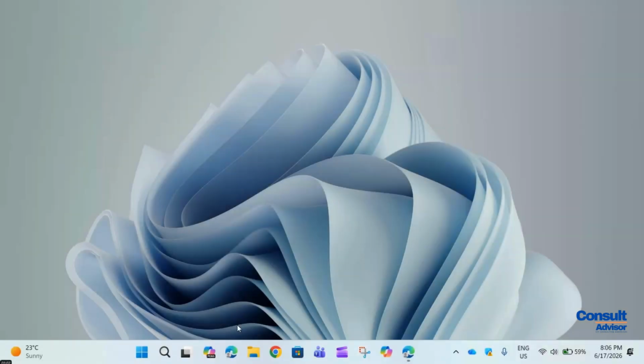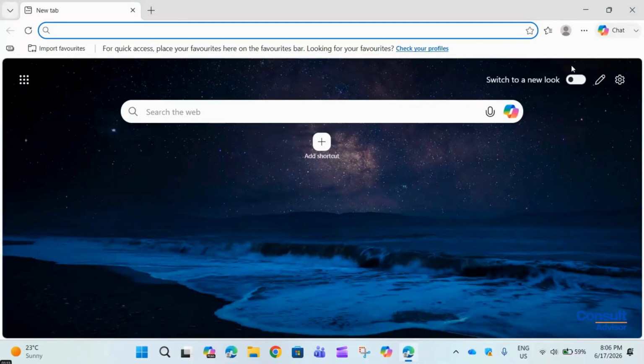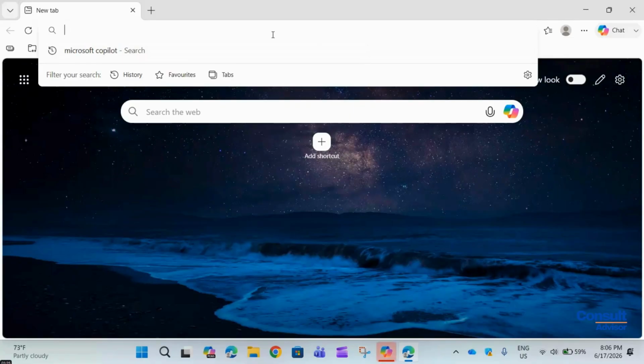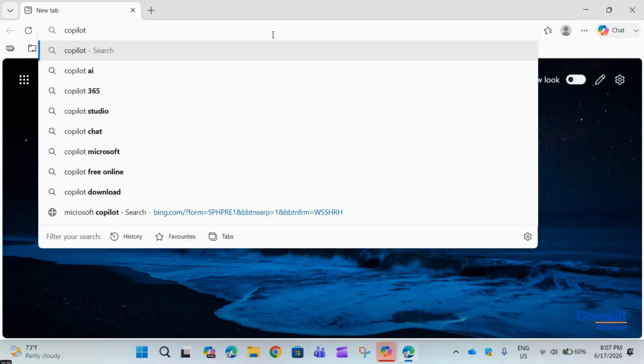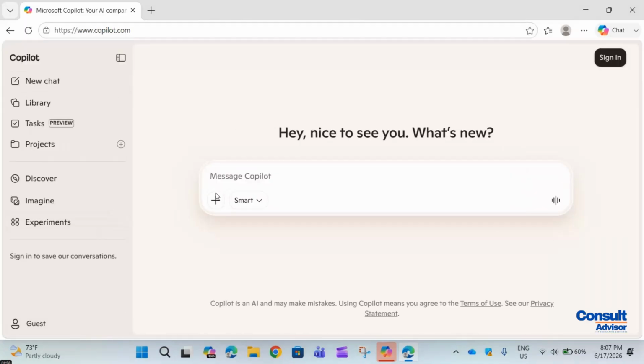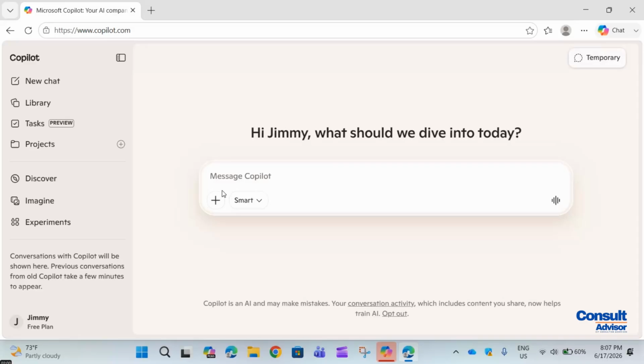We can also use the same general Copilot experience from the browser. Open a browser, for example Microsoft Edge, and search for copilot.com or copilot.microsoft.com to access Microsoft Copilot online. This is useful when we want to use Copilot as a normal AI assistant with a personal account or with another supported account.